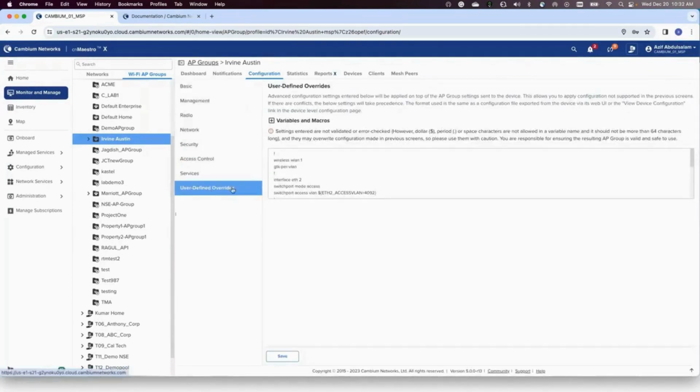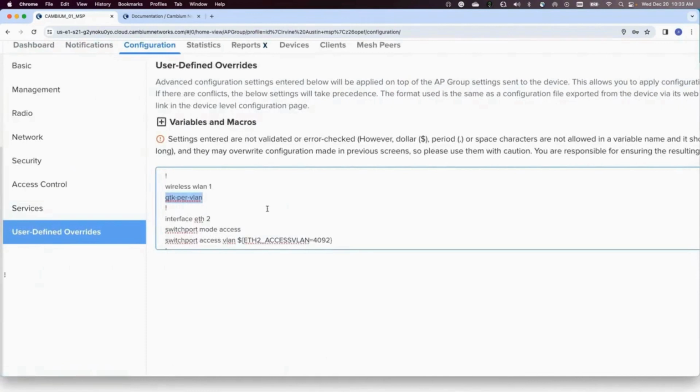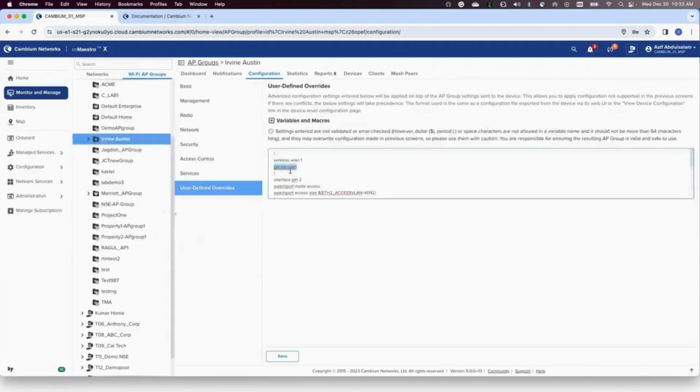One important thing, in case of an MDU deployment and you are deploying ePSK, that means a unique PSK for every apartment and unique VLAN, then I recommend to enable this GTK per VLAN option. What does this GTK per VLAN do? GTK per VLAN is group transient key for each VLAN, so that only the client having that GTK can decrypt all the broadcast and multicast packets. So this is another important thing which I recommend to enable in case of MDU deployment.